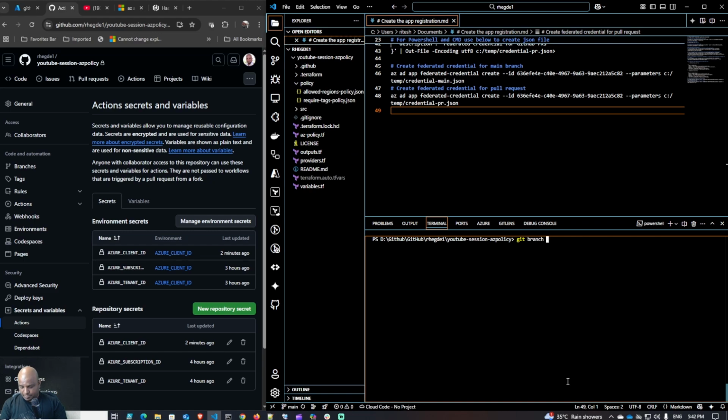Now I will delete my previous branch so that we don't have any confusion. Update 1. This branch is already merged, so git branch -d to delete.